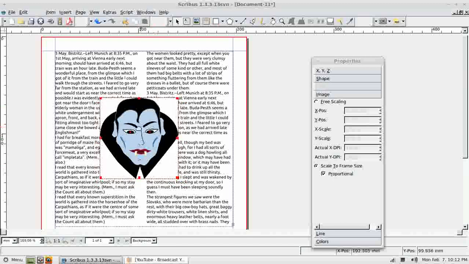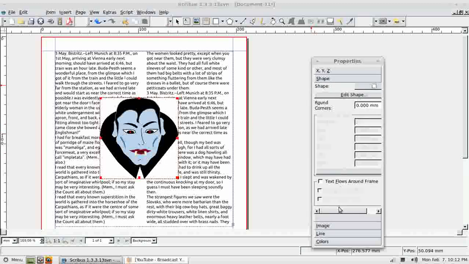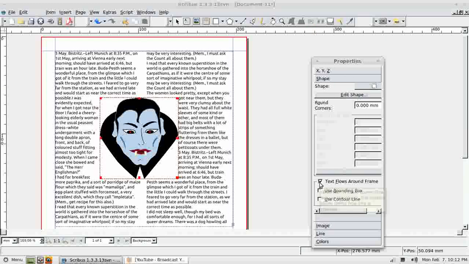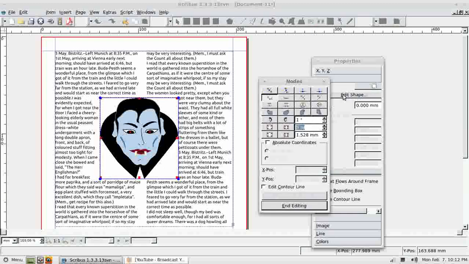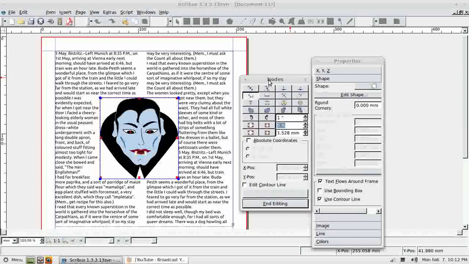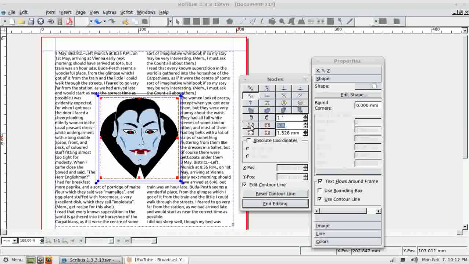At the moment it's sat on top of the text, so next thing to do is go to shape and tell the text to flow around the frame. But of course there is no padding here, the text is right next to the frame. To alter that we choose use contour line and then edit shape. This is a very complicated looking box, but actually we're not going to use too much of it just now. We're going to edit contour line and then using the shrink or grow, which at the moment is by 5% at a time. There we go, 5% larger.